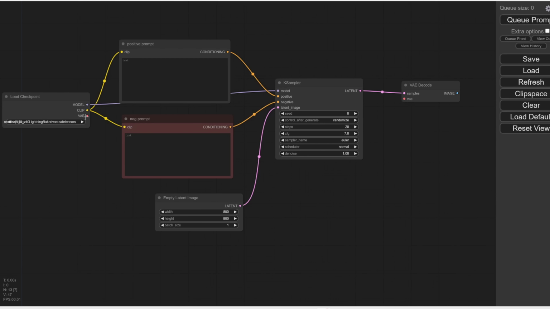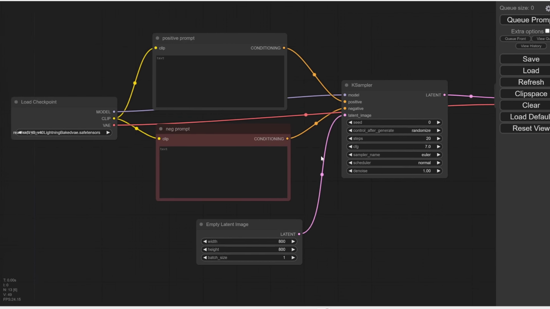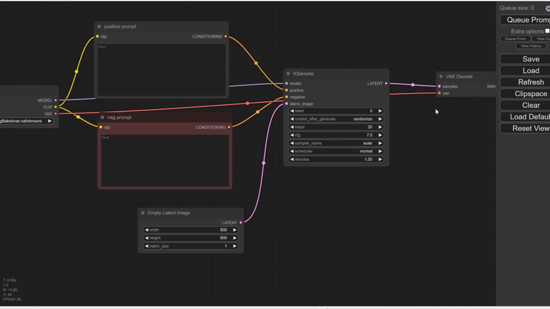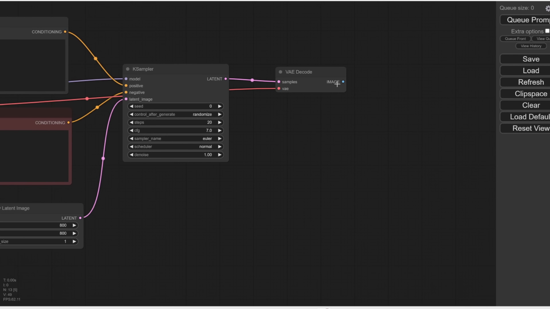And then we need to drag the VAE from our checkpoint to this VAE connector that we see here. So in most cases, your checkpoint should come built in with a VAE. So all we got to do is just connect this VAE to this VAE connector here. And then we are almost done. Right now, we just need to produce the image. So once we drag this out, we actually have two options.